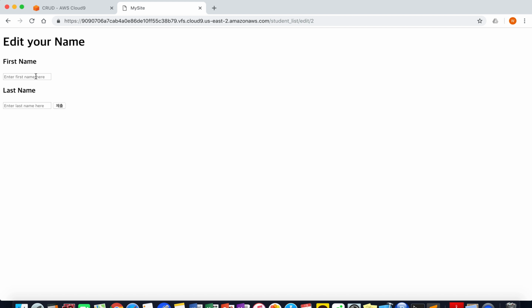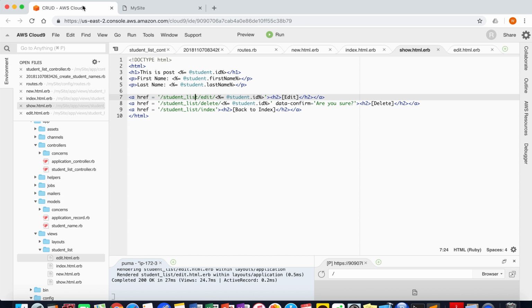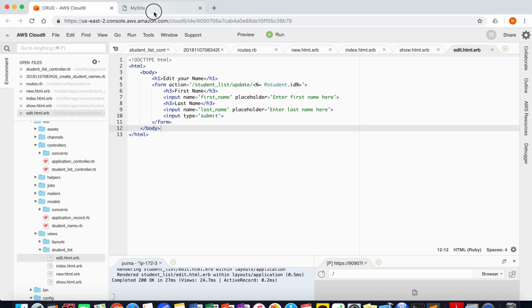One more thing that could be nice is instead of placeholder here, it would be nice if what was the original first name and last name here, so that we could just maybe go here, change the first letter only, go back and change the last letter only, stuff like that. So that could be changed in edit HTML ERB, since this is edit here.